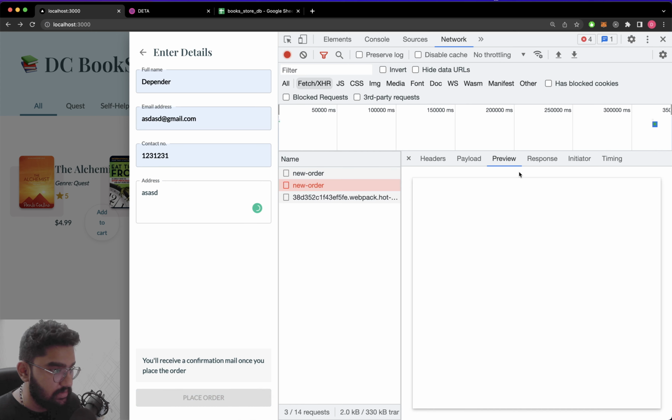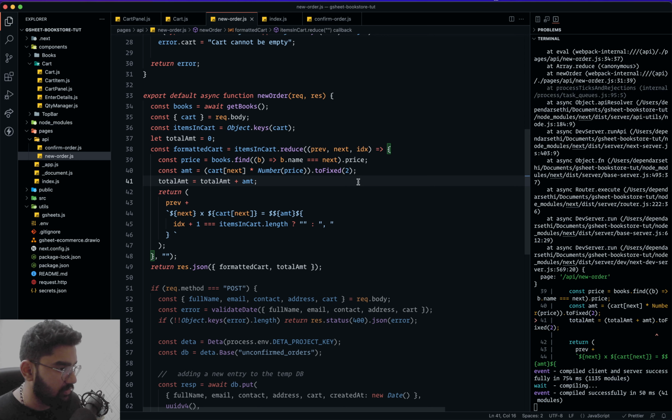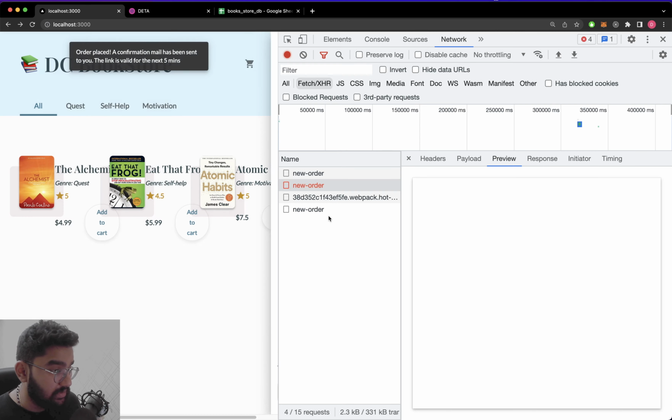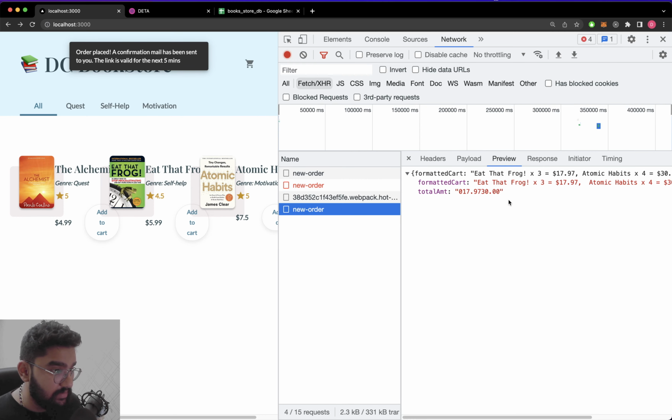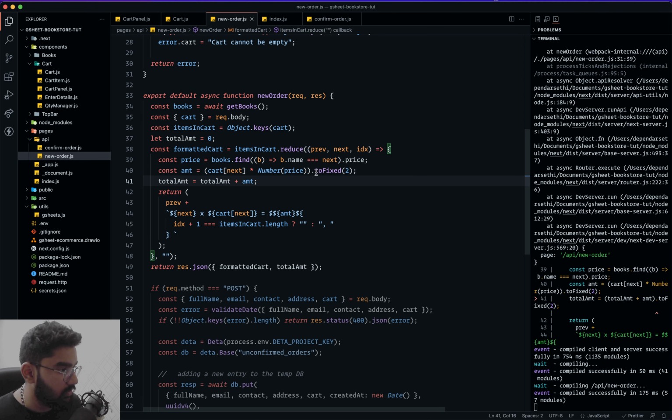Let's place the order. Let's see what we have, and we got an error. Yep. What is it? toFixed. Total amount, toFixed. Actually, let's remove this for the time being, and we will do it before we add the entry to the database. And now we have it, which is, I don't know what's up with this. That doesn't look nice. 17.97, that's fine. 30 is okay. What's up with this? Okay, total amount plus the amount.